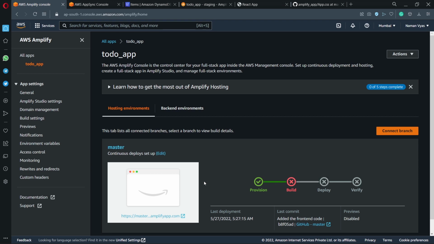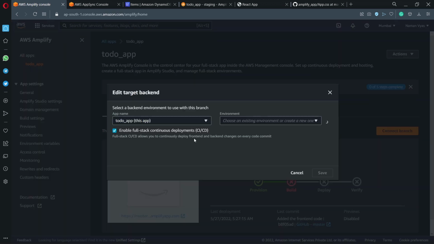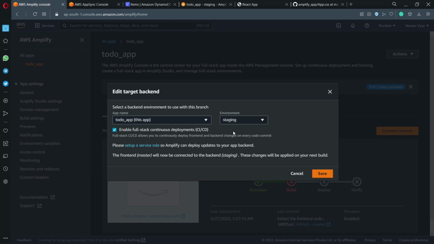Because it was a front end only application, but now we have integrated the front end with the back end. So we have to change some of the settings on Amplify. The first one is go to this edit and choose the staging environment here and untick this enable full stack CI/CD. I don't know what it does.